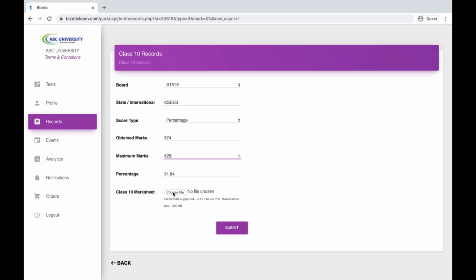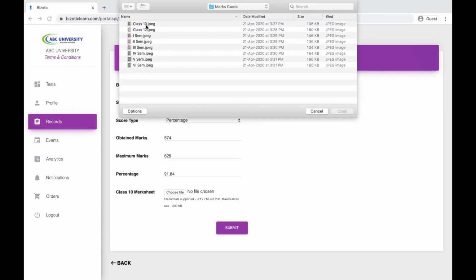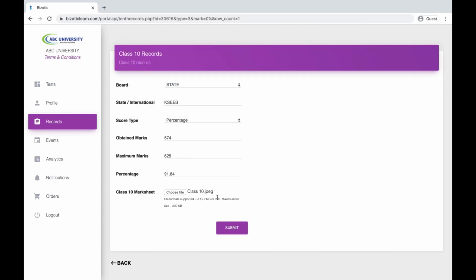Upload a scanned copy of your Class 10 mark sheet in JPG or PDF format. Please note, there is a maximum limit of 200 kilobits per file. Once you enter all the details, click on Submit.